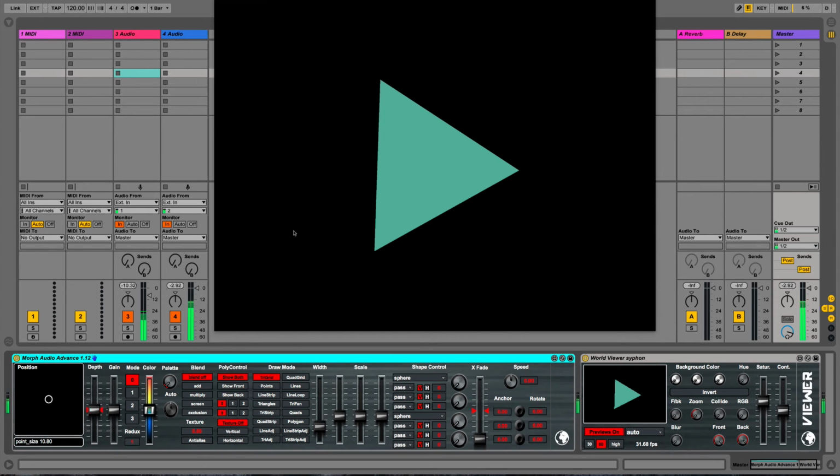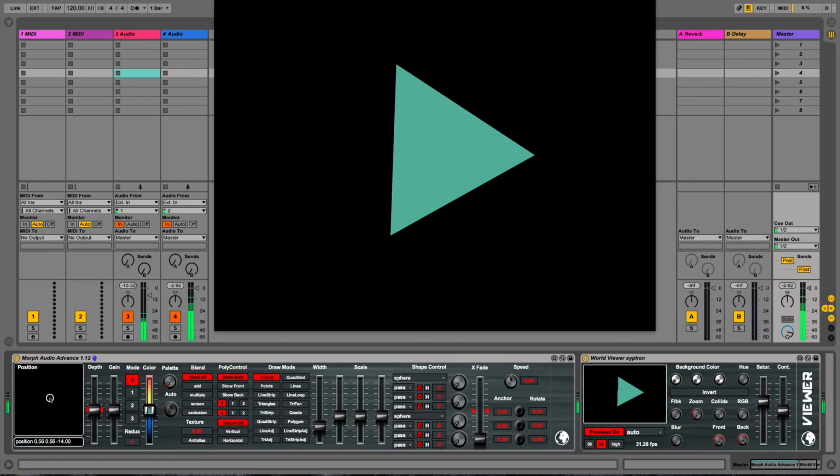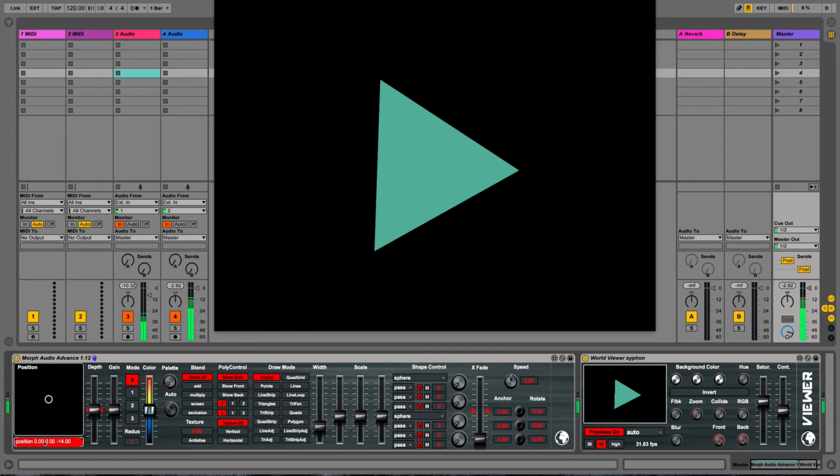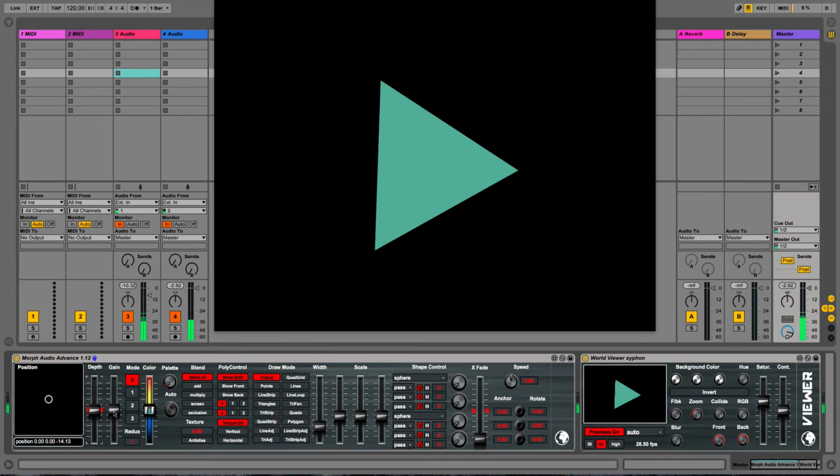So, some of these controls will look familiar. We've got our sort of standard XY position, which we can now reset with this. Flick it back to the center, that's nice. We've got our depth, blah, blah, blah. Gain for how much audio. Then we've got these different modes for the audio analysis.